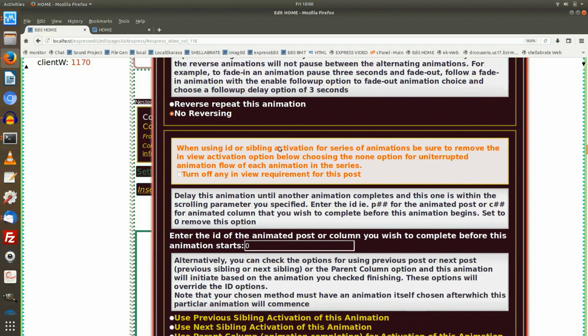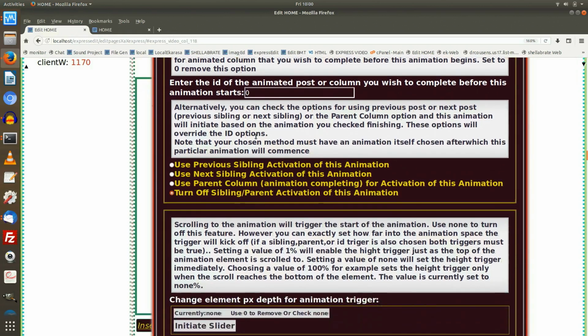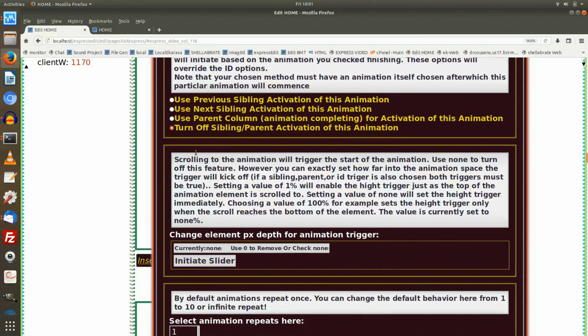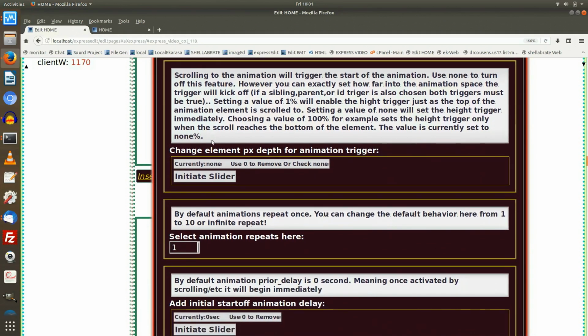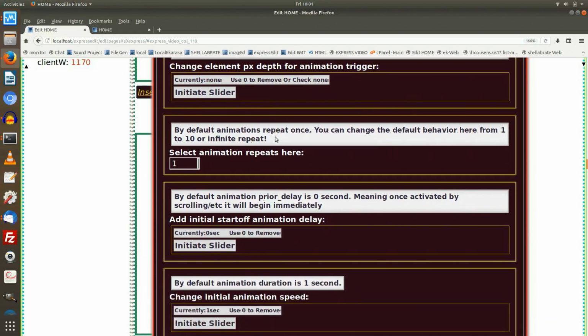Now we have choices for what kicks off our animation. It can be a previous animation, and we can use its ID and put it here, or if it's a previous sibling or a next sibling or the parent column, we can choose those options as well. But in this case, the animation will simply begin as soon as the page loads. And here's an option for an in-view requirement that we're not presently using in this chain animation, but we'll take a look at how it's used in a different animation.